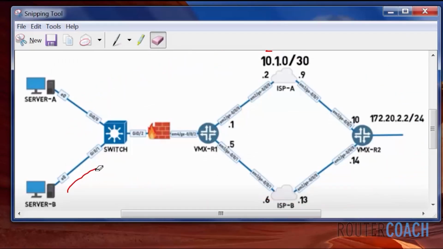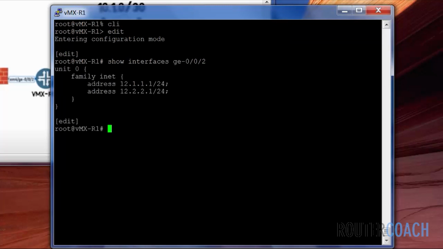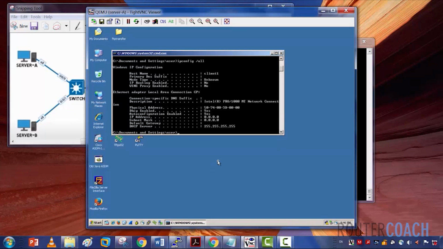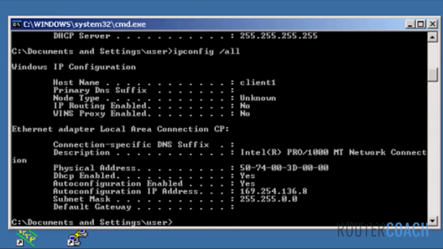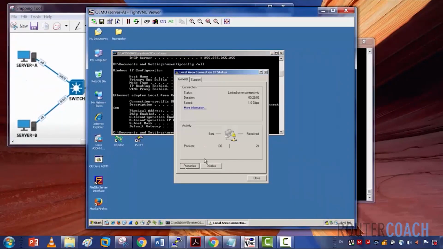First thing I'll do, I'll jump onto VMX R1 and do that interface configuration. Alright, so those interfaces have already been configured on VMX R1. Let's have a look on the servers. So server A currently has no IP address. Oh, it's been given a default 169 address, which is no good for us. So let's configure this IP address.